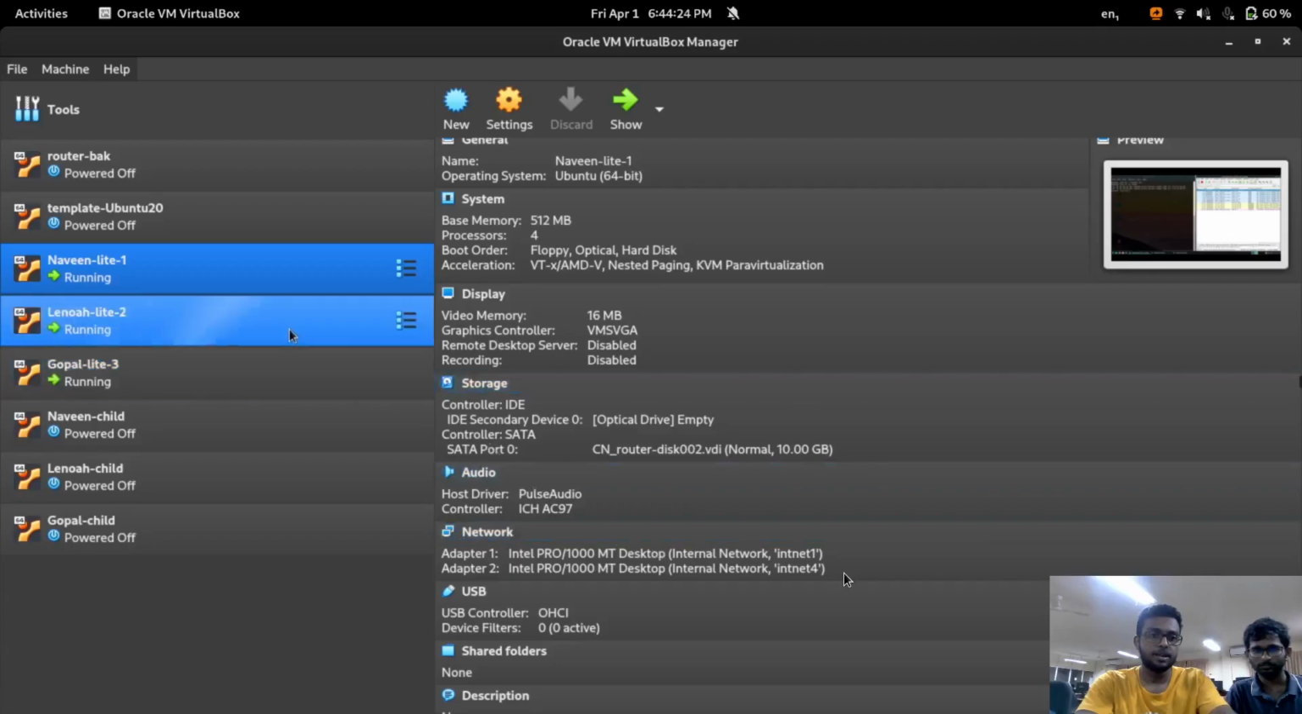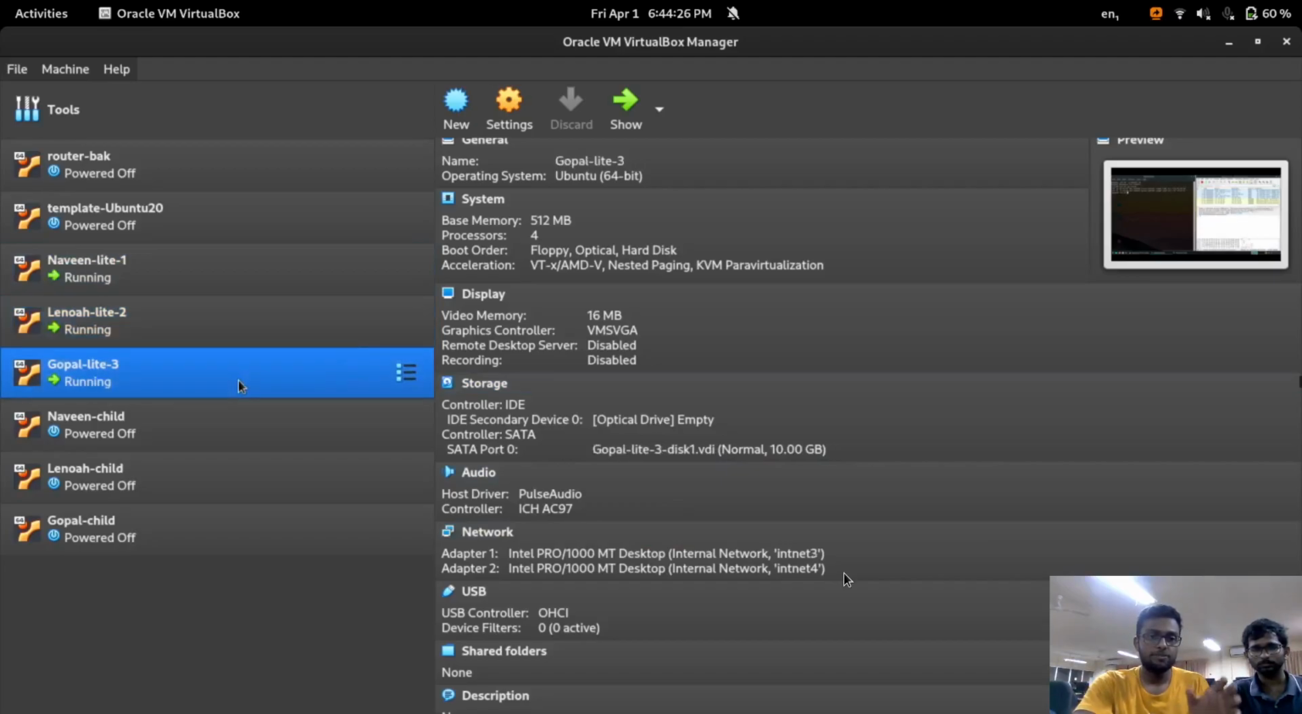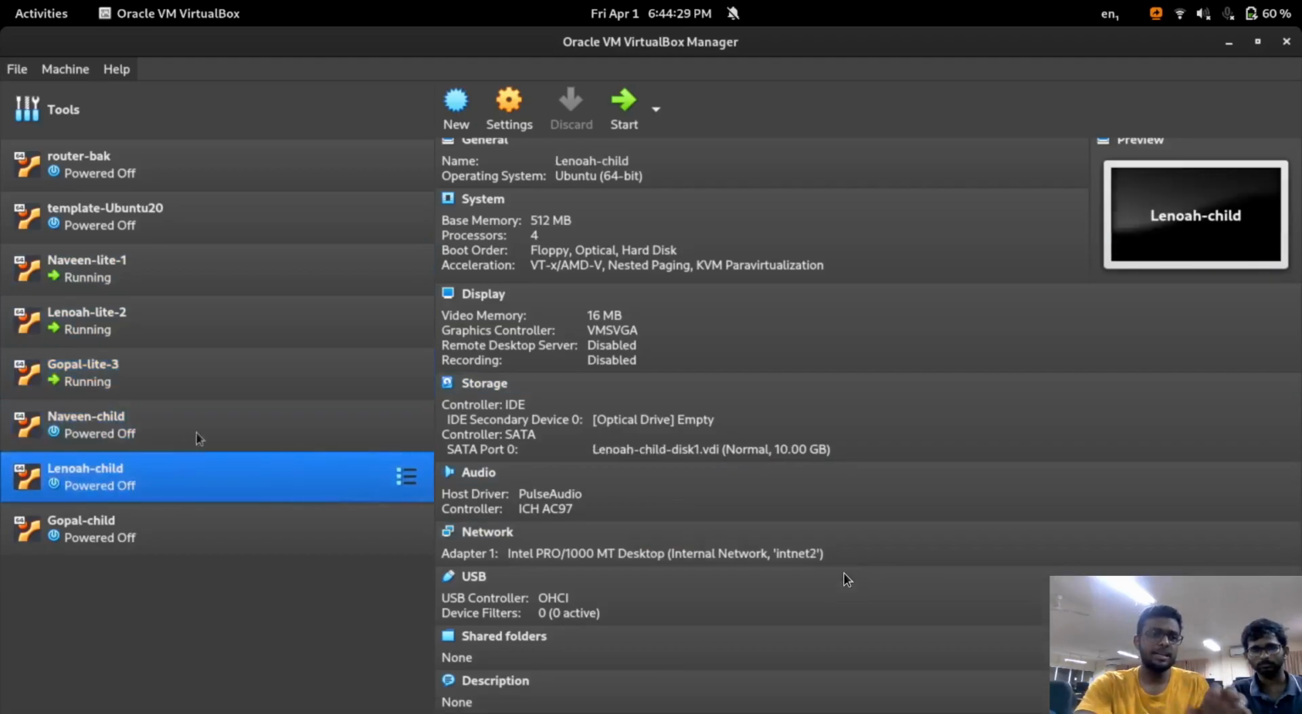Then we'll go to Lenoah Light. That's the second machine, and it will have two internal networks, internal network 2 and internal network 4. Again for Gopal 3, we have internal network 3 and internal network 4. Then the child part comes in task 2: in Naveen child we have internal network 1, in Lenoah child we have internal network 2, and in Gopal child we have internal network 3.